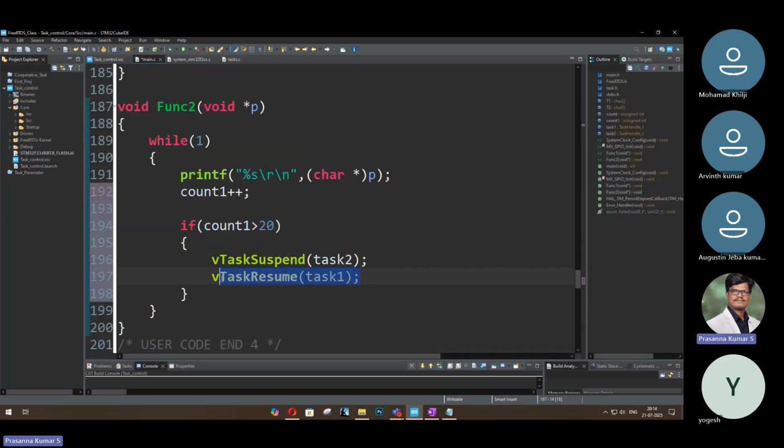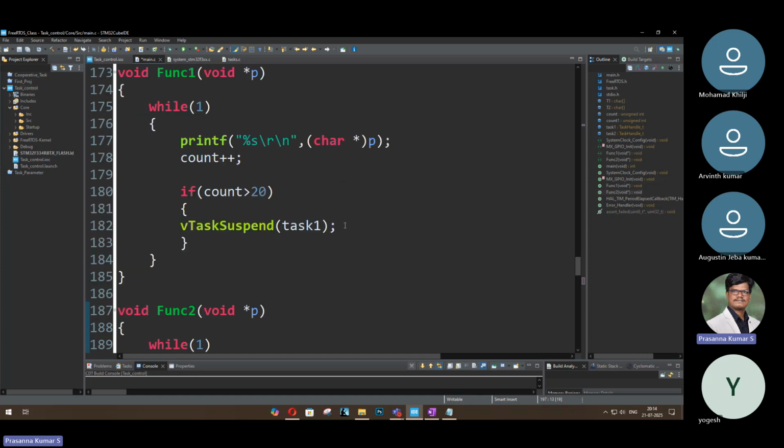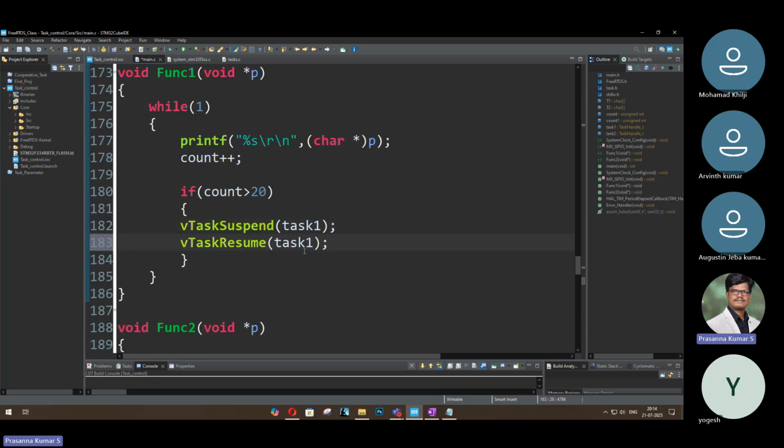Okay, and similarly, I just need to give the same thing for this task number one. I'll just put it over here. So this is, let's say this is task number two. Okay. So this is one method.